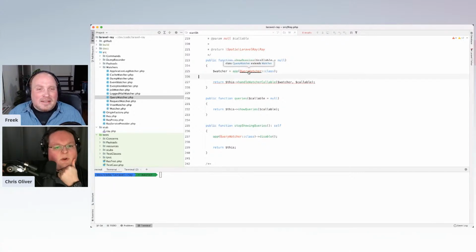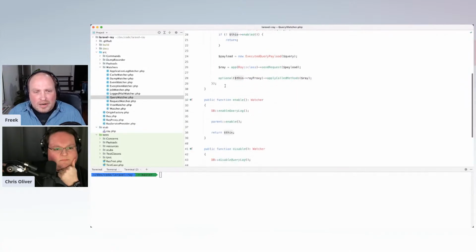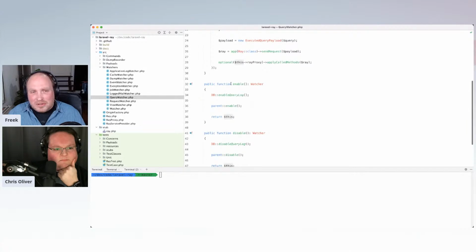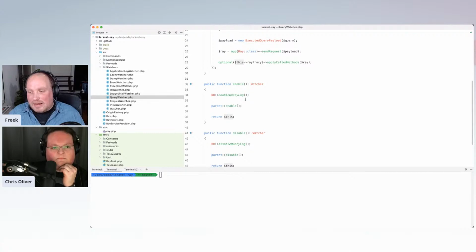Why are we setting it up as a singleton? Well, all of these watchers can be enabled and they can be disabled. And if we wouldn't set it up as a singleton, then it wouldn't remember its own state. If we enable it and the instance is lost, then it forgets that it's enabled. That's why it's a singleton. Yep.